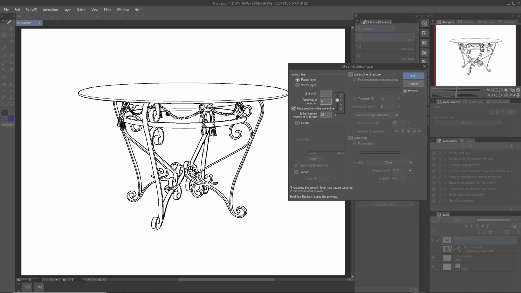Try to find a happy medium where the line work looks clean and it looks convincingly like 2D line work. Next, we have the option to adjust the precision to the scene dimension. And this doesn't really affect your work too much. Just try playing with it on or off and decide if you prefer how it looks. In general, this is a scaling thing, and unless you're working with multiple objects, it doesn't really affect anything too much.